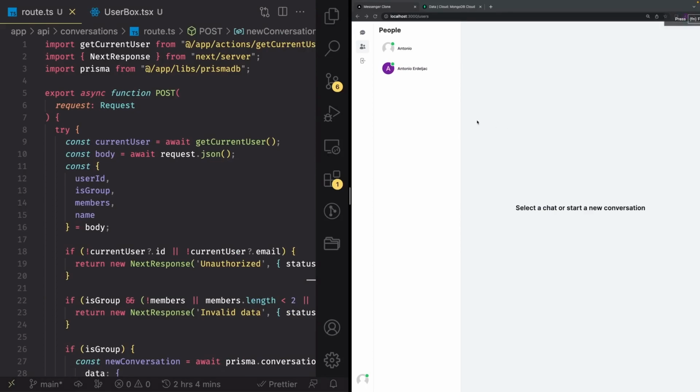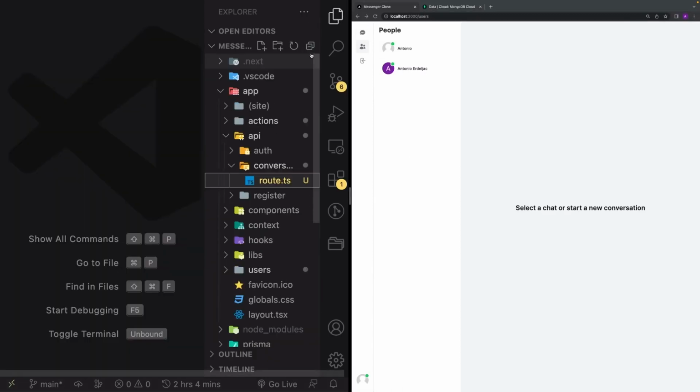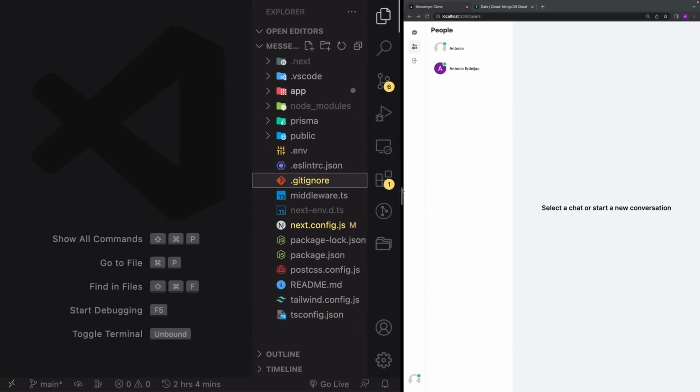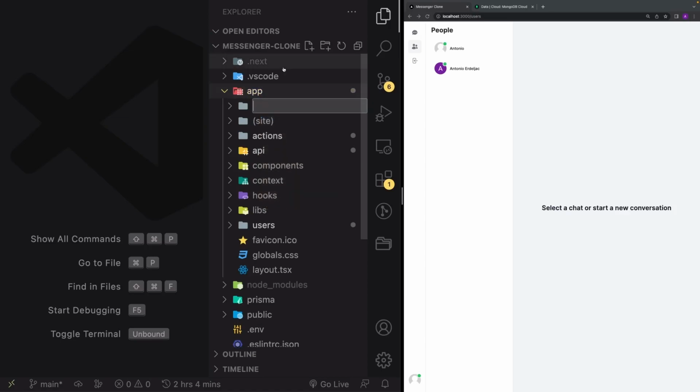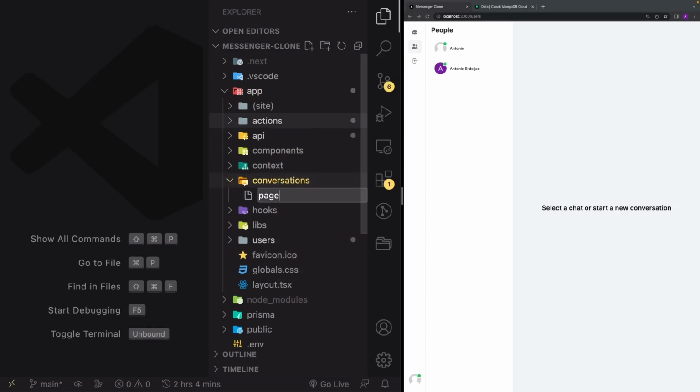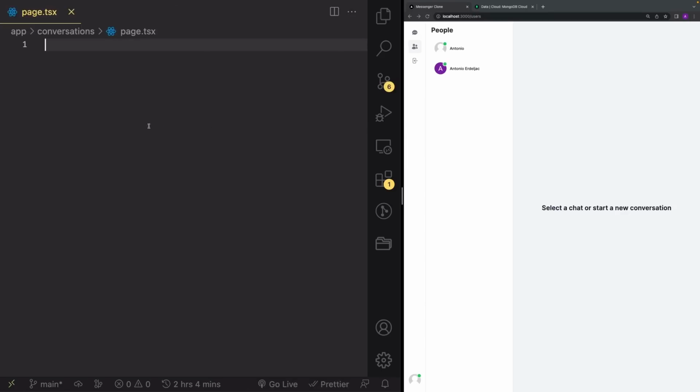So let's continue and let's create our /conversations route, which will be triggered once we click on this chat icon right here. So I'm going to close everything for now. I'm going to expand this window a little bit. And inside my app folder, I'm going to create a new folder called conversations, like that. And inside of there, I'm going to create a new file, page.tsx, like this.